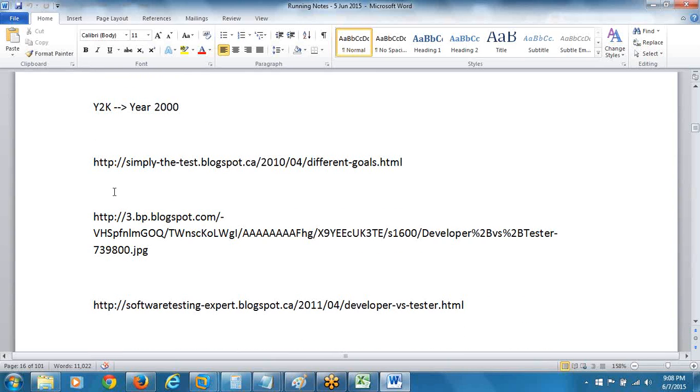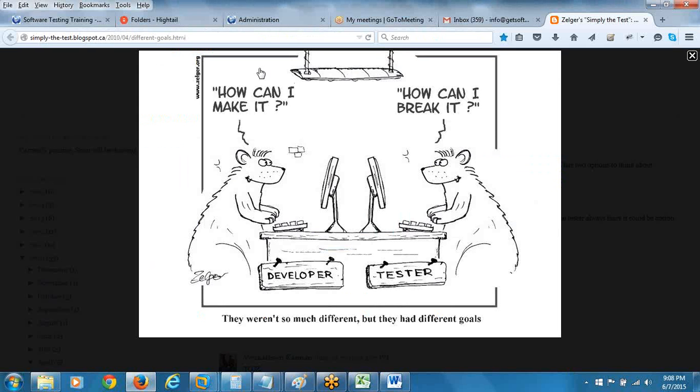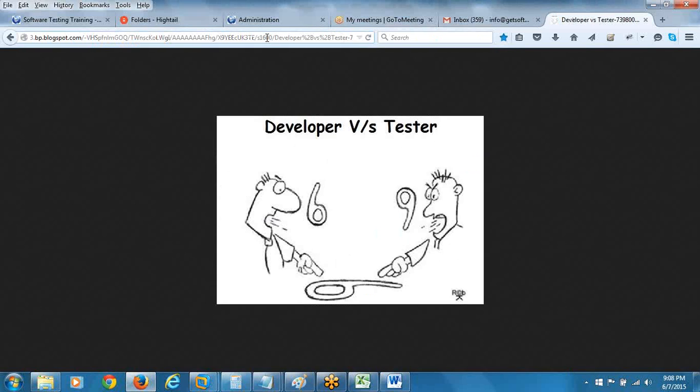Before explaining that trial and error, I would like to show you a couple more cartoons. Here I am copy pasting that link. Who is correct? Is the developer correct or the tester correct here?